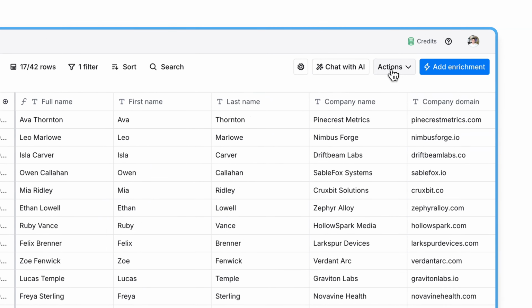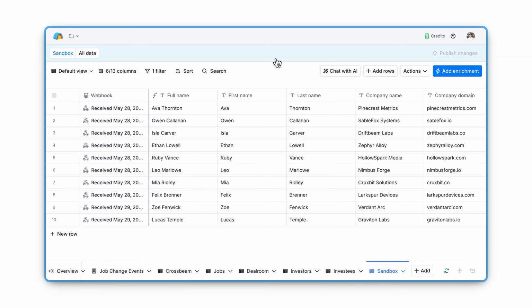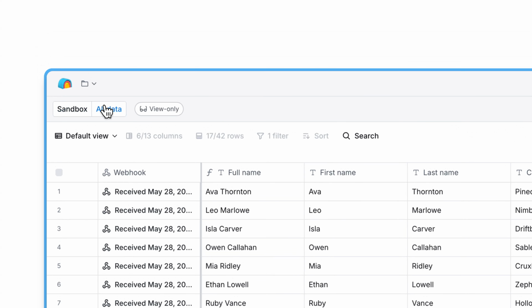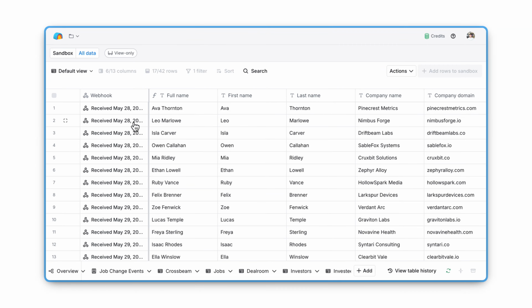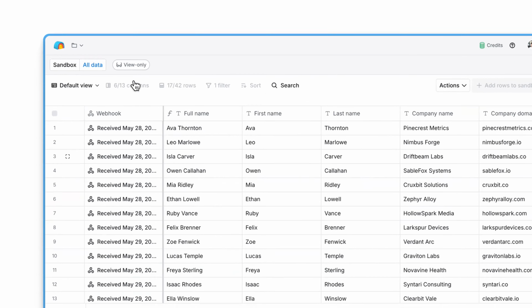To access Sandbox mode, we can click on Actions and toggle it as shown here. Now we'll see a few things change. We now see this blue bar at the top and two tabs labeled Sandbox and All Data. Right now we're looking at 10 rows and we're currently in the Sandbox. If we click on All Data, this will take me back to our original table in a view-only state, meaning we can't make any changes to the original table while in Sandbox mode.